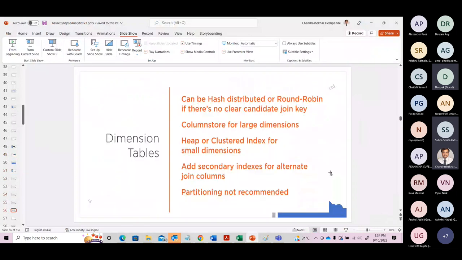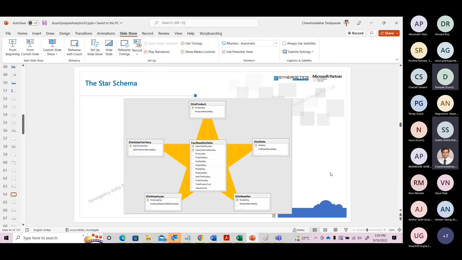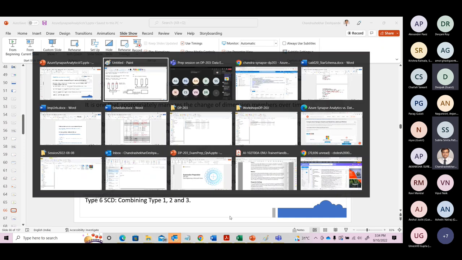Okay, so here I have explained different sharding patterns and how we work with a snowflake schema and star schema. The slowly changing dimension concept I'm leaving up to you to explore. It is again important with respect to the examination, but because of paucity of time, I'm finding it difficult to cover right now. I'll jump directly to codeless data pipeline. So how do we create a data pipeline? That's what I would like to show you.